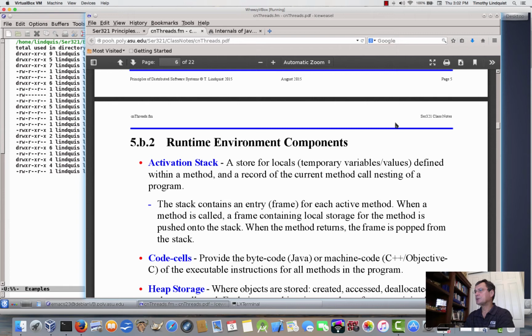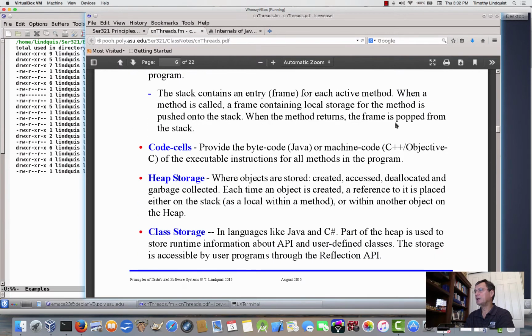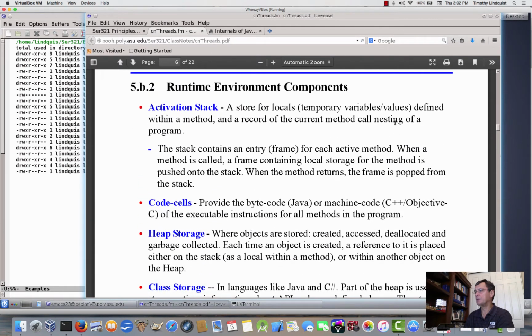Well, I think it's worthwhile looking at a general model of a runtime environment, kind of a high level instead of the gory details of it, in order to understand better the notion of threading. So here are at the highest level the basic components of a runtime environment for an object-oriented language such as Java. So the first thing is called an activation stack.